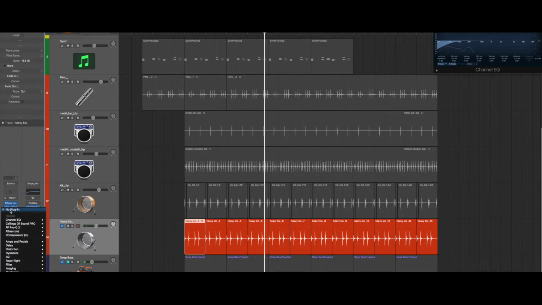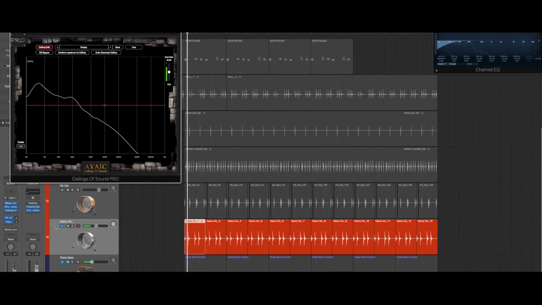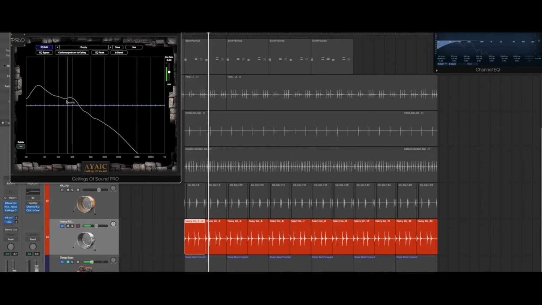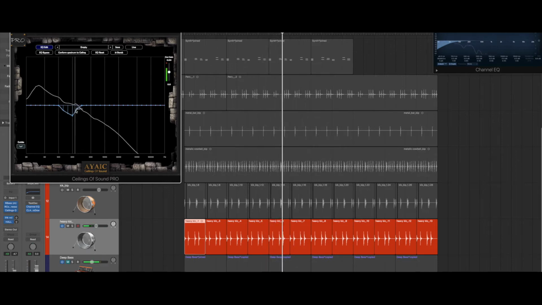So what I'm going to do is add Ceilings of Sounds Pro on this kick. And what I like is that you see how this curves up. I can actually take one of these bands and see it curve. I haven't seen that in too many EQs. So I'm just going to turn this curve down. Beautiful. So I can basically shape it to any curve that I want.